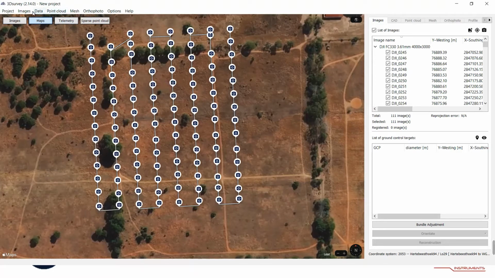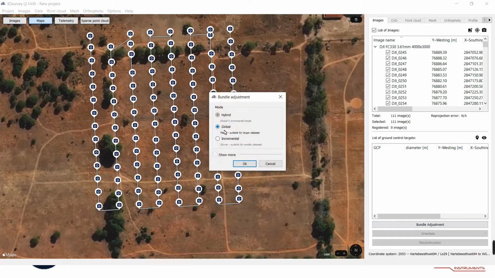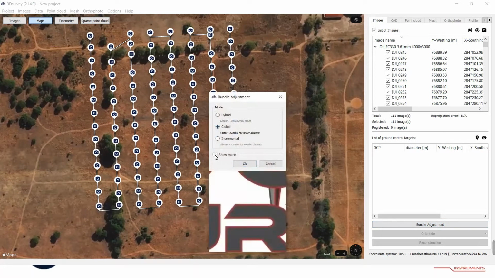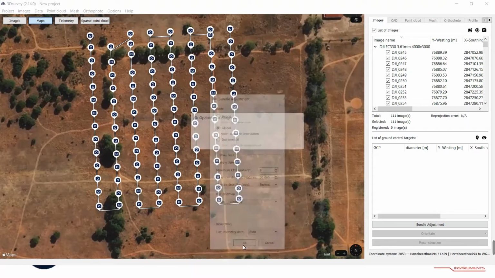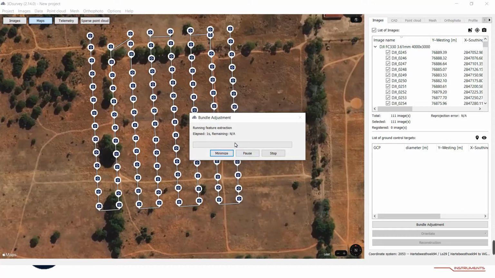So the next function that you obviously have to do is click on bundle adjustment. So we're just going to go global. On your drop down, you've got a number of features, but for this specific case, we're just going to say it's a normal feature detection. Yeah, and we're fine with that. It's going to use the telemetry that already exists to estimate the photo positions, and we're fine with all that. So let's run the bundle adjustment.